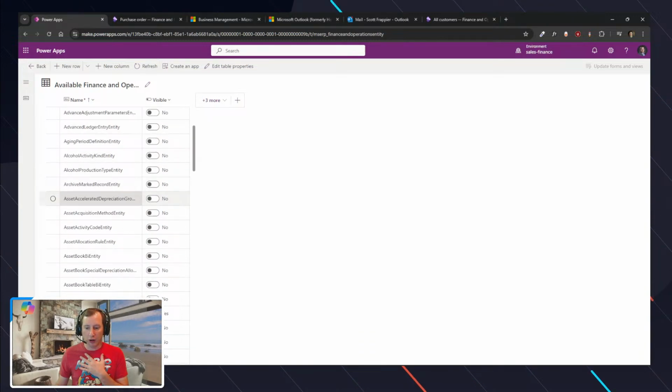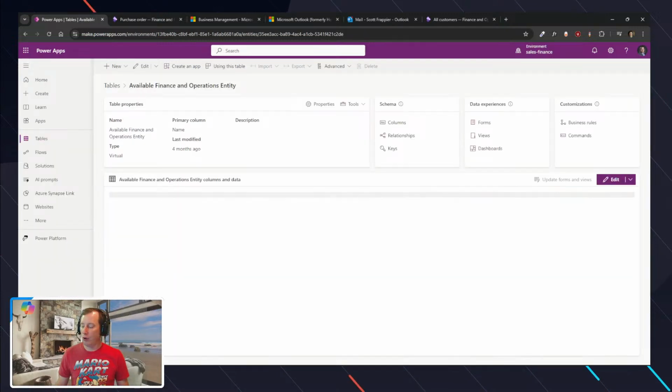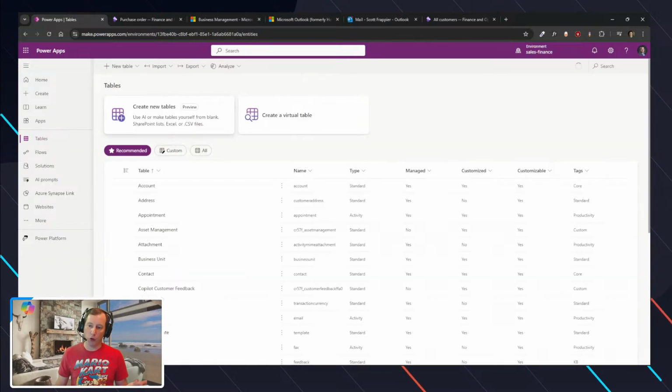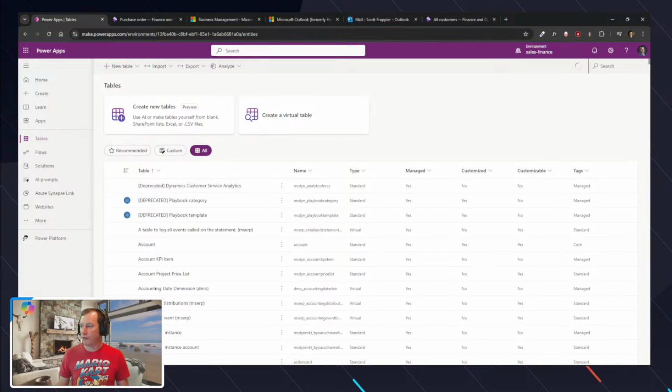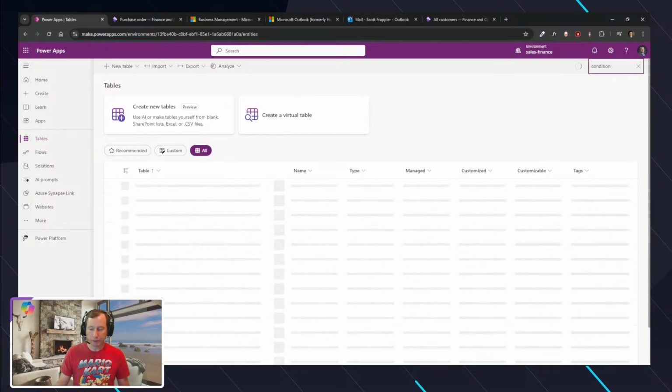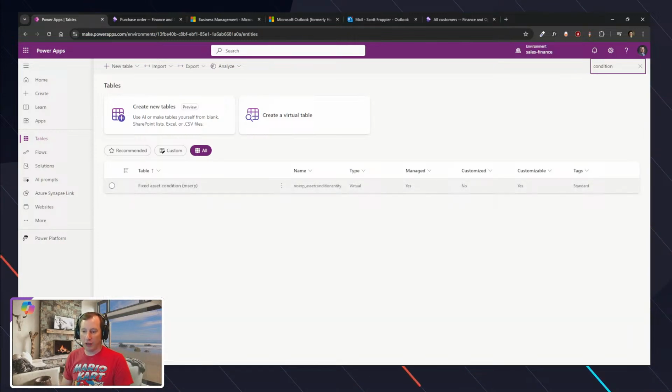But one of them that I exposed before the demo was this asset condition entity that's inside of here, right? So in this example, we're able to take a specific table or entity that we have set up inside of F&O and then expose that. So what I should now see if I go, once again, into our tables, click on all inside of here, and do condition just to show it, is a fixed asset condition table that is inside of Dataverse.